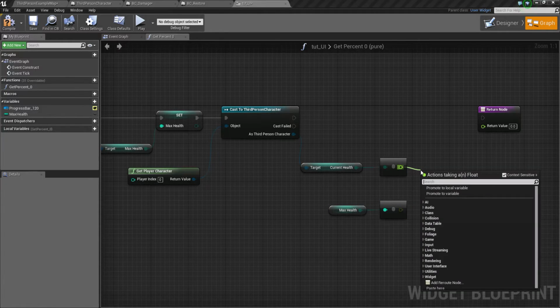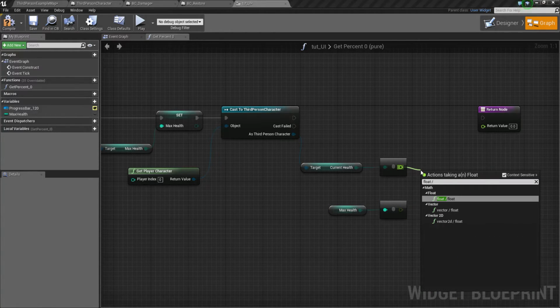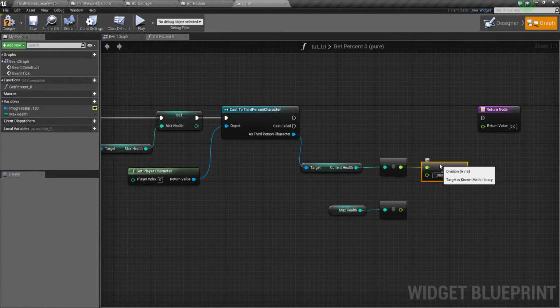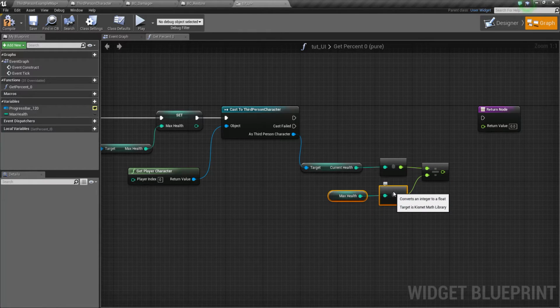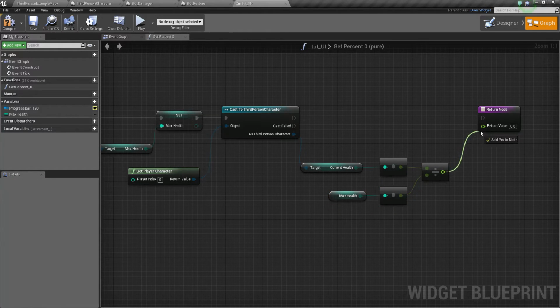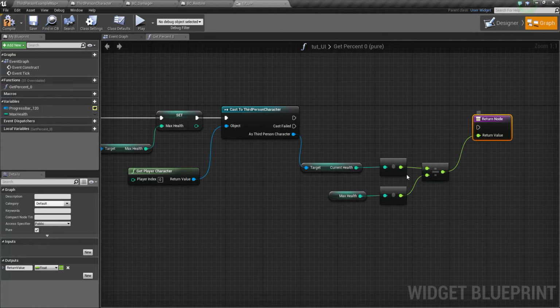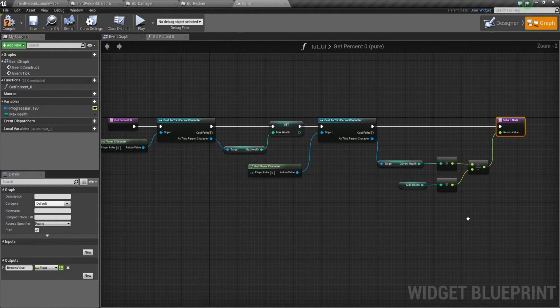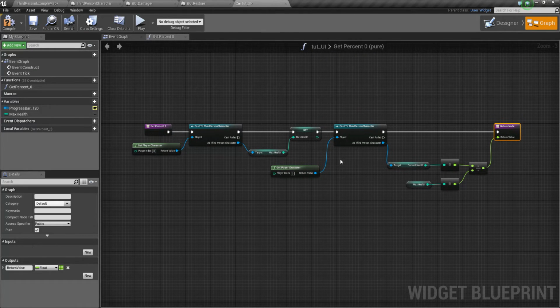Drag from this, and I'm going to do a float divided by float. So we can connect this max value up. And then this value we're going to use as our return value. We also need to plug in the execute pin. And there we should be done.